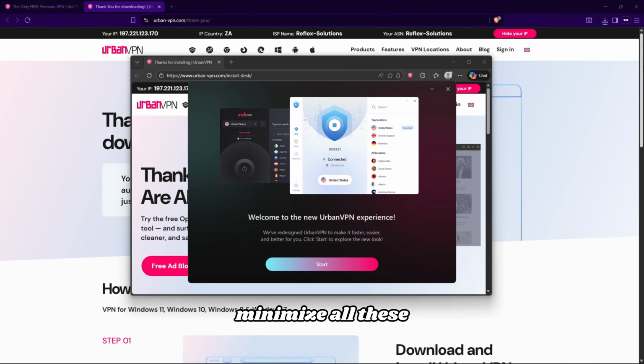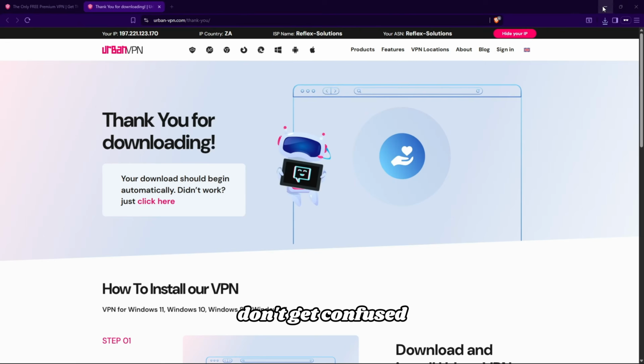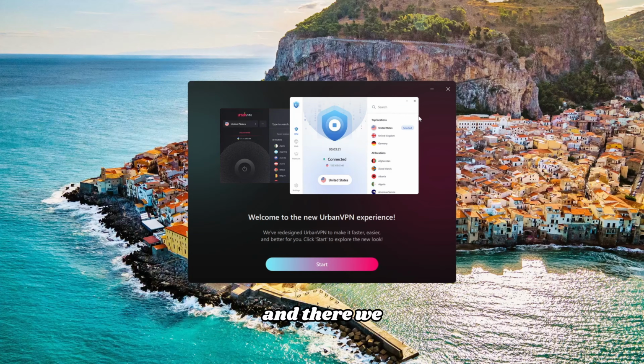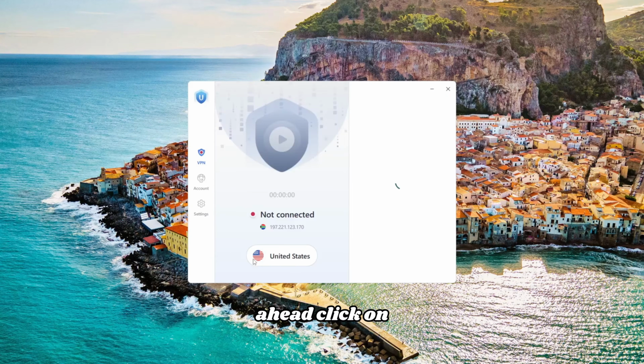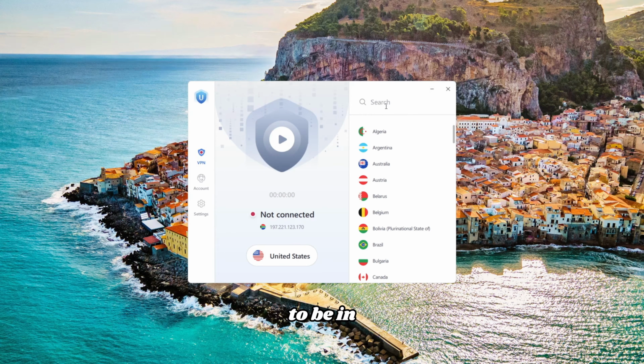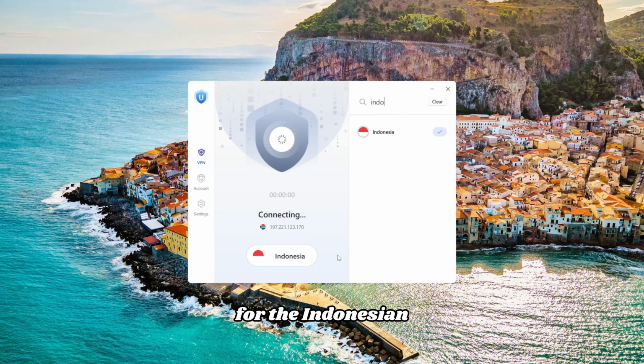So let me minimize all these other tabs here so you guys don't get confused. And there we are on our normal homepage with Urban VPN open. You're going to go ahead, click on continue for free, and then obviously you know the countries we need to be in, either India or Indonesia. I like going for the Indonesian service. As you can see, I am connected to Indonesia. Before you do all of this, I'm going to assume that you do not have the BlueStacks emulator installed.